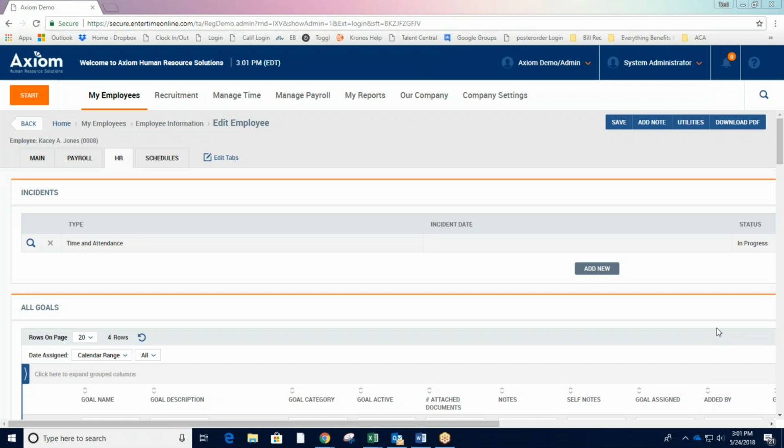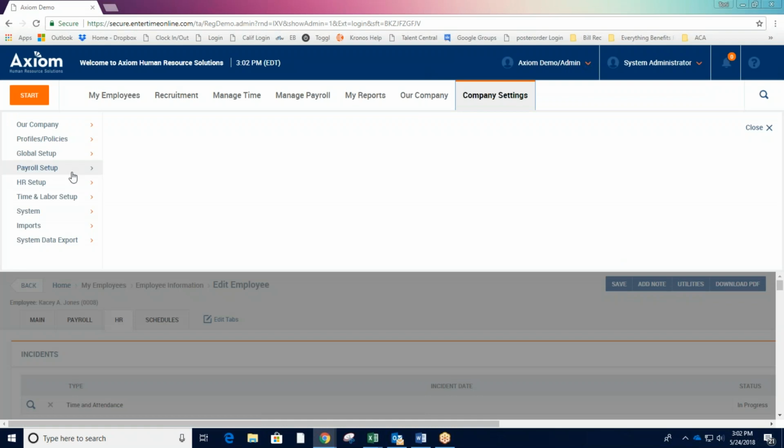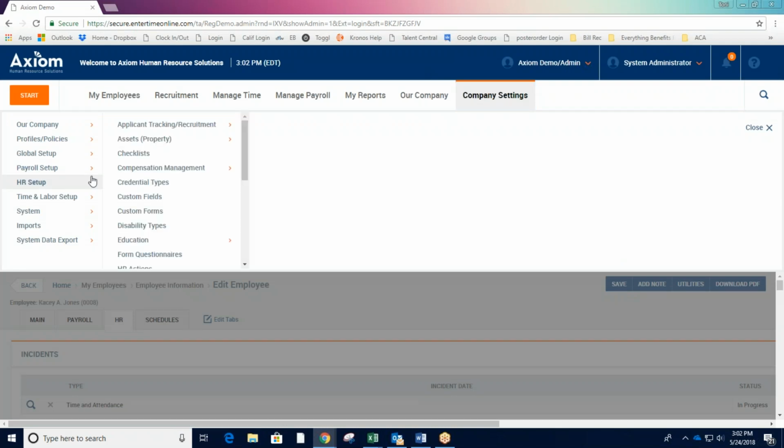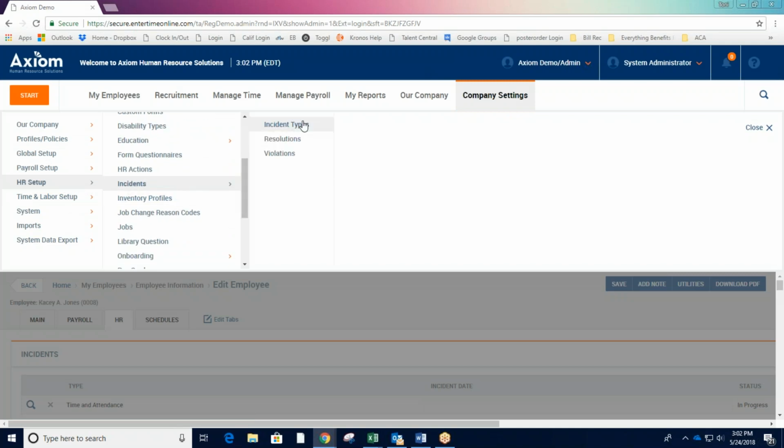So creating incidents, really how we start the implementation process is going to be looking at your handbook and your policies and just seeing exactly what types of incidents you consider to be something that you would want to write someone up for, or that you would want to track. So we would look through your handbook, or you would give us a list of those different categories. And when you're setting things up in the system, there's 3 different things that we need to look at. Under HR setup, company settings, HR setup, and then incidents, you have incident types, resolutions, and violations.